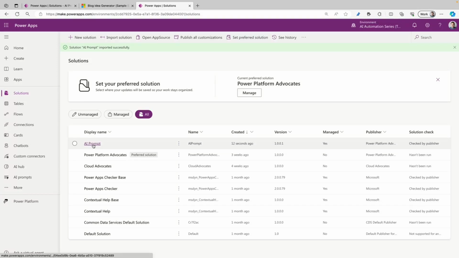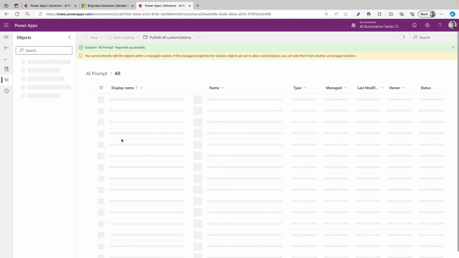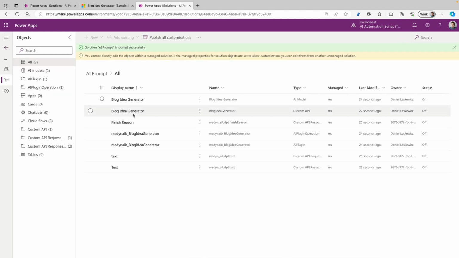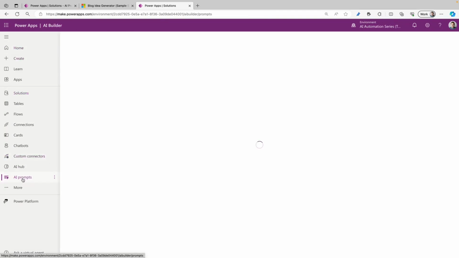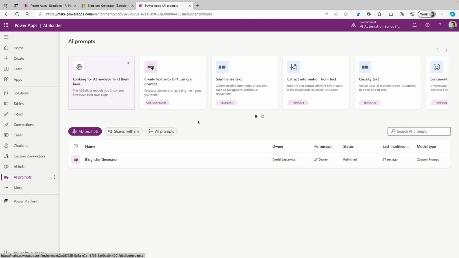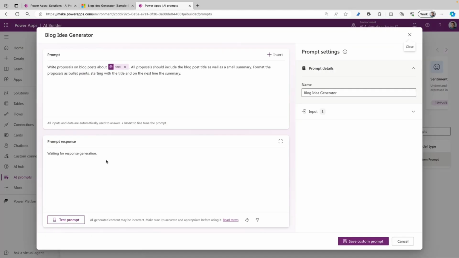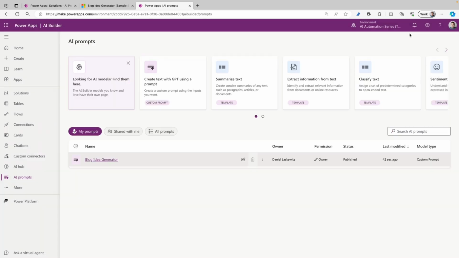So now I can click on AI prompt and I can see the components that I just exported, and I can see them in this environment as well. So let's test it out and go back and select the AI prompt and see if I have the block ID generator here as well. And you can see that I have one here. I can click on it and I can see that I have the block ID generator here as well. I also have the input, etc. Everything is here, except when I click on share.